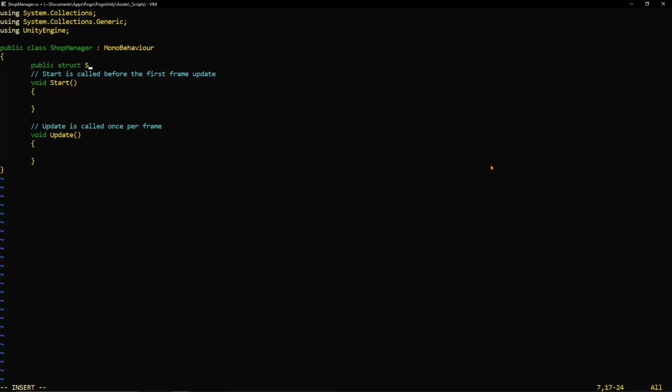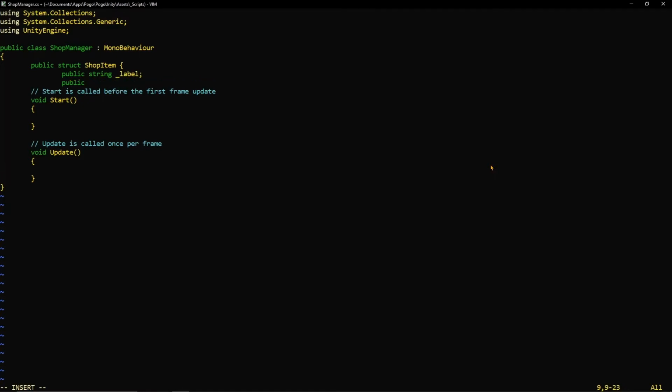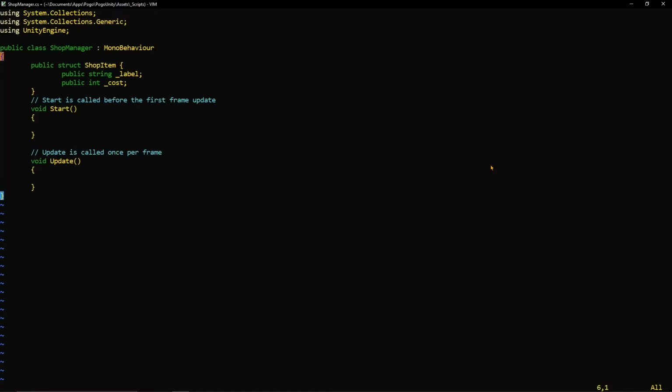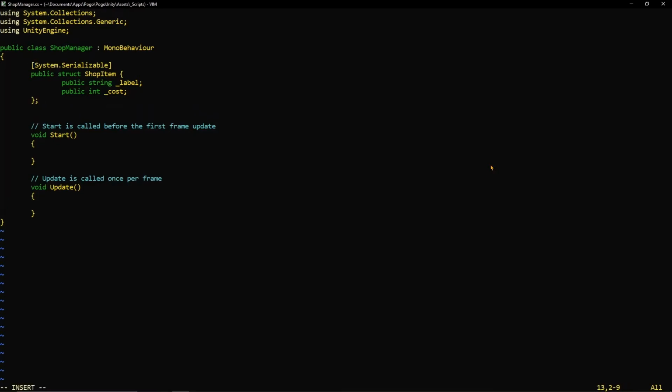So in order to hold the data for our shop, we'll create a struct called ShopItem with a string for the name or the label and an int for the cost. So we'll know what each item is and how much it costs. We have to add the System.Serializable tag in order for these things to be set within the inspector.